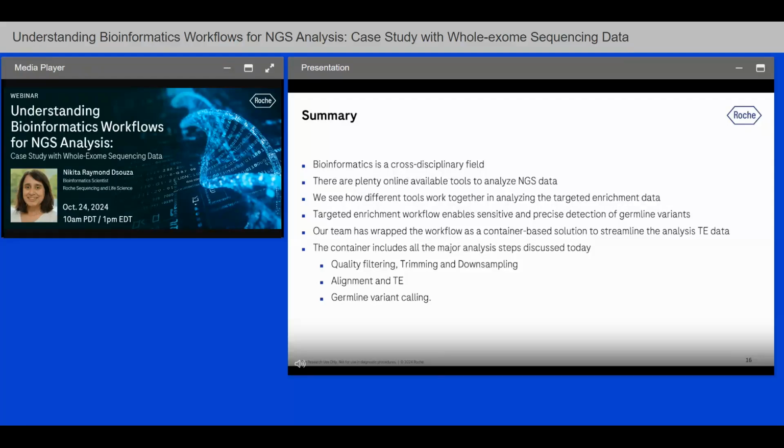Targeted enrichment workflow enables sensitive and precise detection of germline SNVs, or single nucleotide variants, and small insertions or deletions called indels. To make this process easier, our team has wrapped the workflow as a container-based solution to streamline the bioinformatics analysis of Kapa TE datasets for germline variant detection. The container includes quality filtering, trimming, optional downsampling if needed, followed by alignment, generation of TE metrics, and germline variant calling.